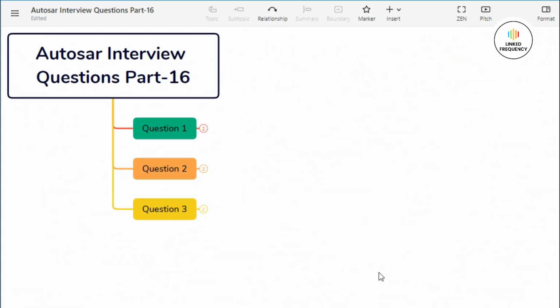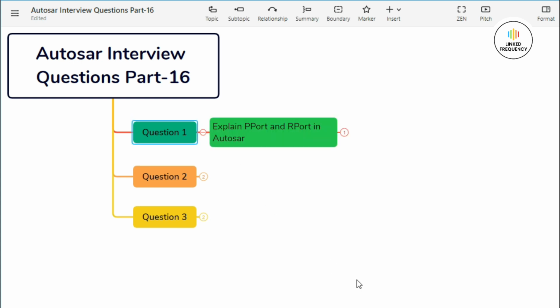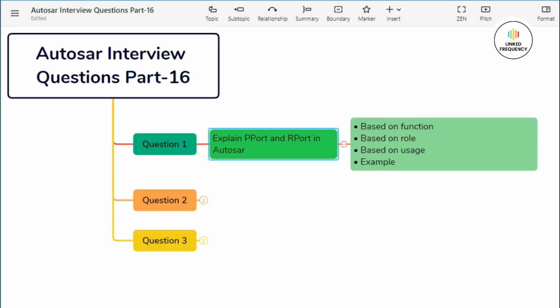Well, we are back to a screen mode where you can see Autosar interview question part 16 along with the 3 questions represented on the screen. Without any further delay, let's begin with our first question, which basically states, explain PPort and RPort in Autosar. Well, you can answer to this particular question in the following way.